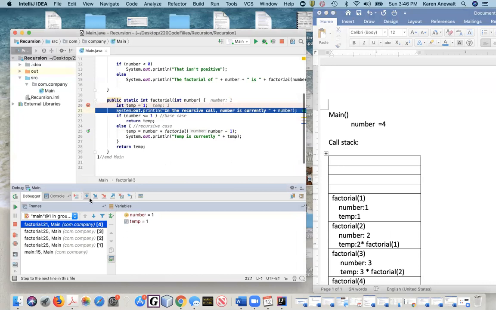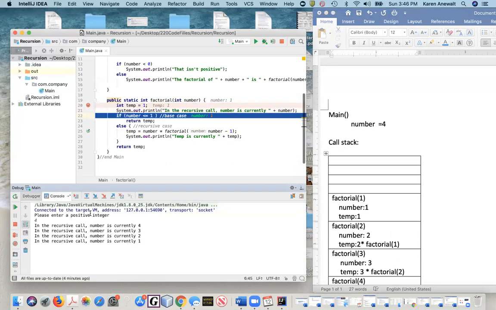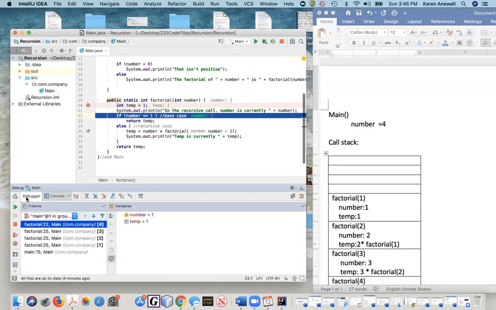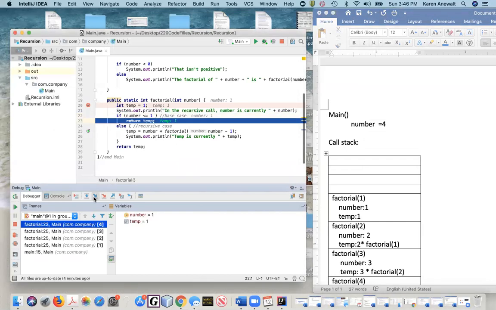We're going to print out the message about the recursive call. You can see that if you go over to the console. And now we're checking to see, is number less than or equal to 1? In this case, it is. We're at the base case. So immediately when we execute this, it's going to return temp. So the current value of temp is 1. Let's trace that. Yep, it says temp equals 1, and it's going to return it.